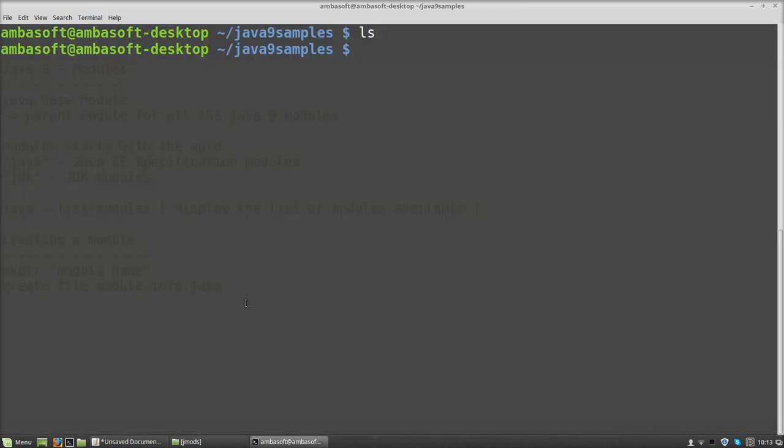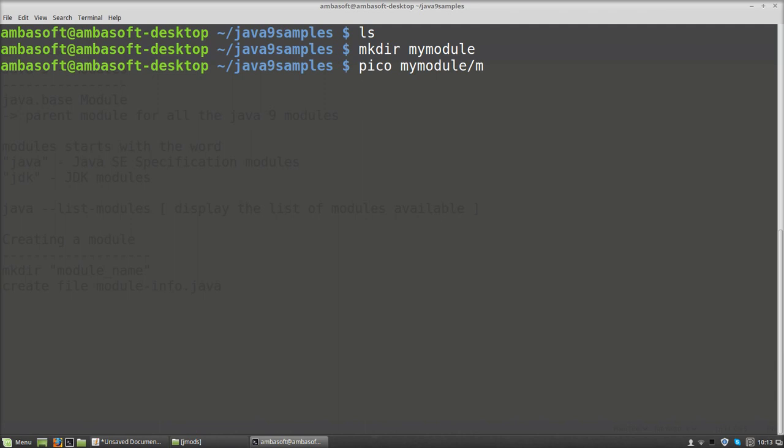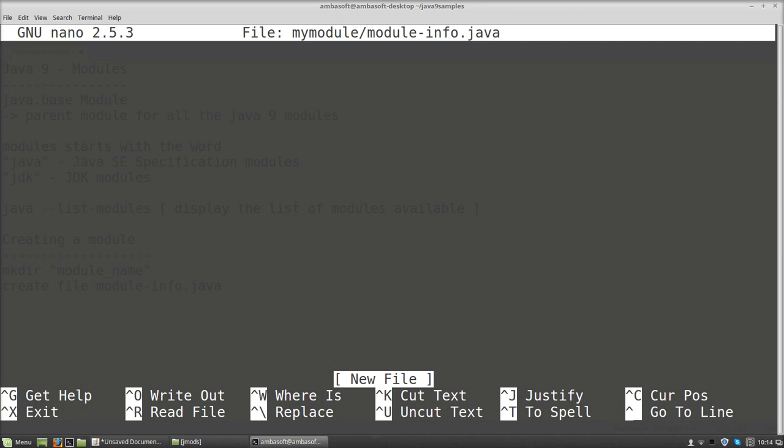Now I am going to create a directory for the module, mkdir. I am going to name my module my module. So this is the name I am going to provide, my module. Now I am going to create a file module-info.java inside my module directory. Pico, this is my directory. What I'm going to create is module-info.java. So this is the file I'm going to create. So how to create this file?